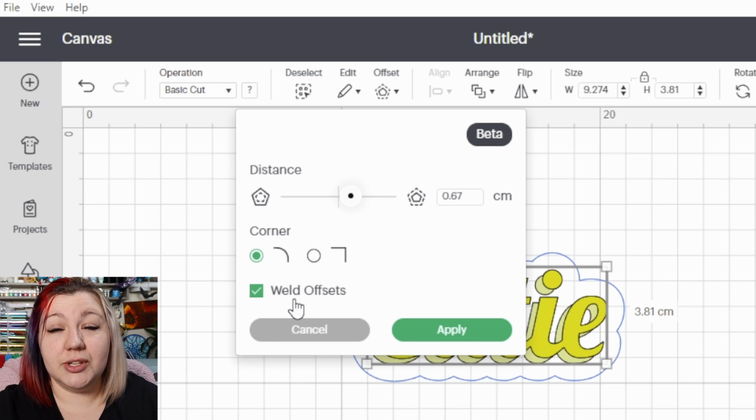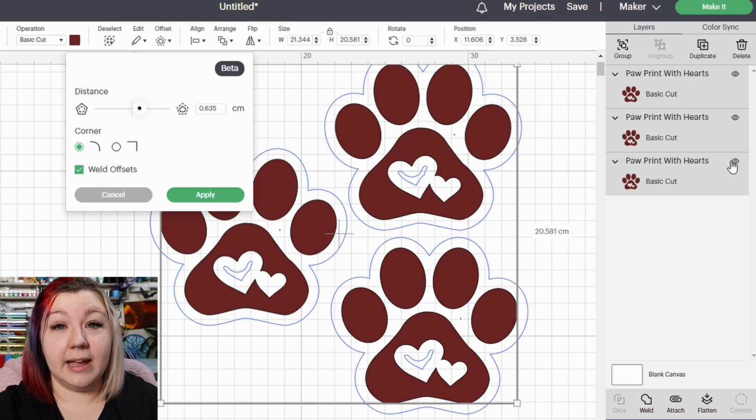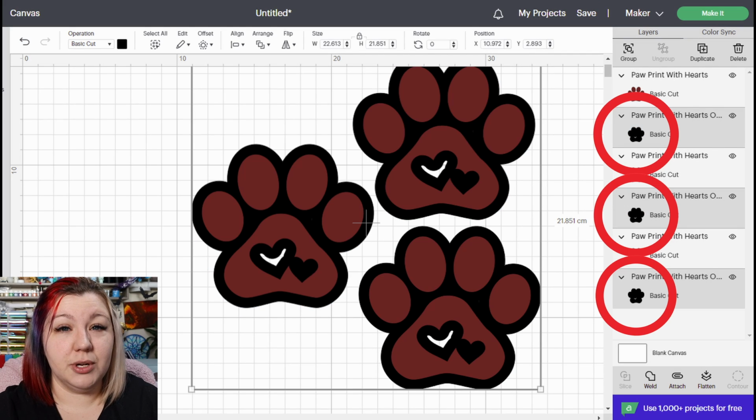The next option is your weld offsets. What this means is that if you have more than one object on your screen that you are using an offset for, so maybe things that aren't connected to each other, like this as an example, you have 3 different things that you want to do an offset for. If you untick weld offsets, it'll create 3 separate offsets for those separate items. This works really well if you are wanting things in one go.